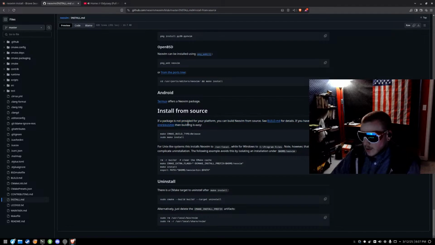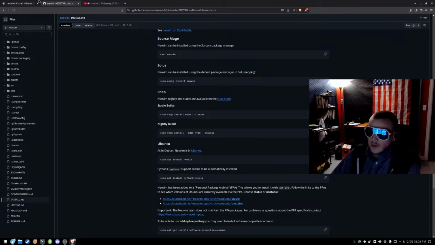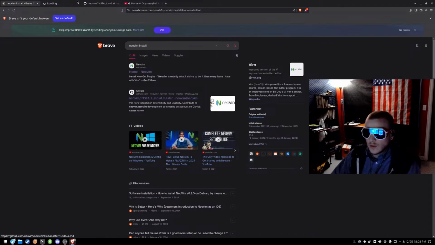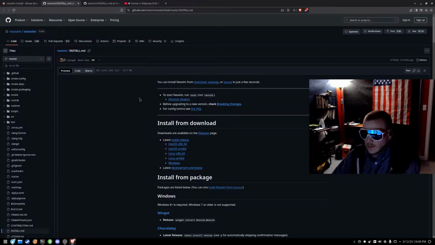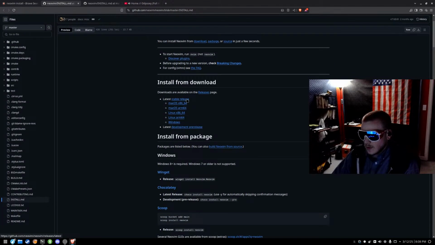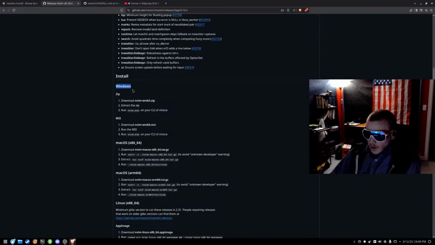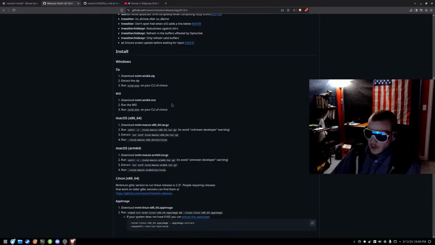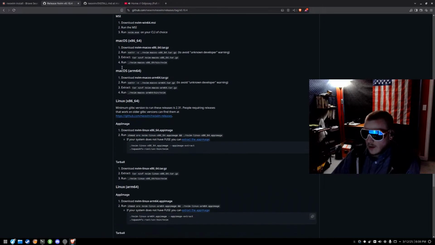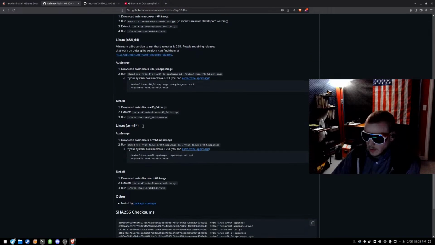Alright, installing from source. Build details. So use CMake. Yeah, we have to download the package first. So let's go here. Stable release, okay. Windows, there you go. You can download it right here in Windows, using your zip or your MSI file. Your Mac OS here, we're gonna go to Linux. Use app image or tarball. I think we're gonna use tarball here.